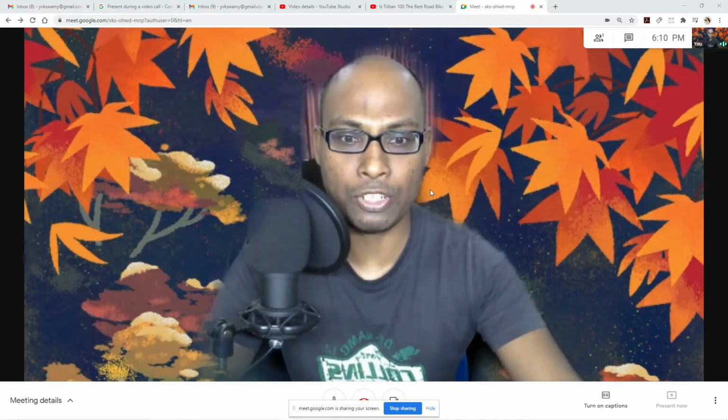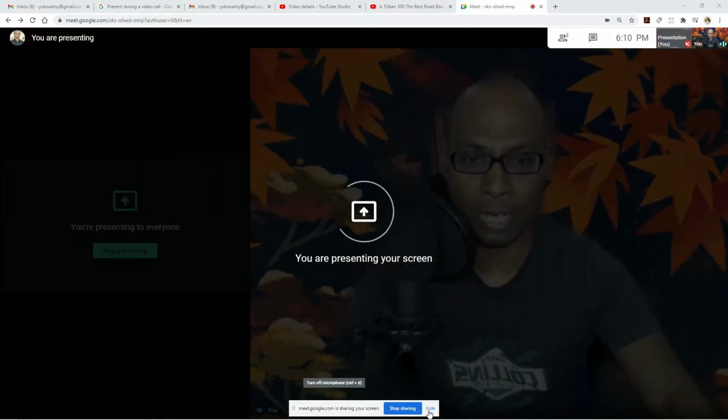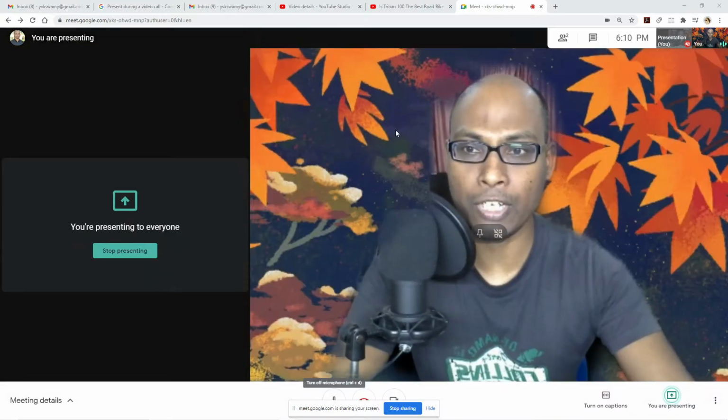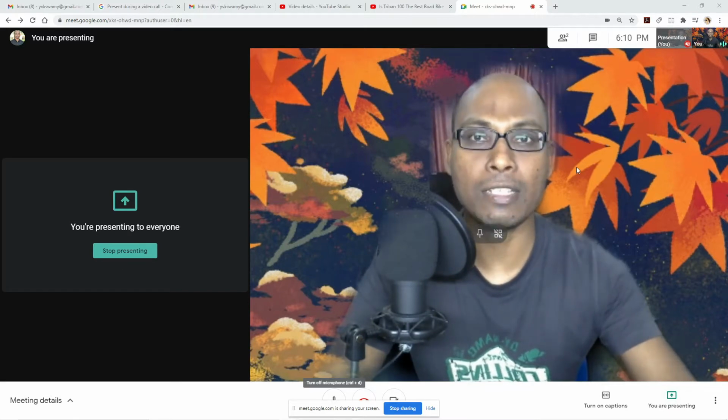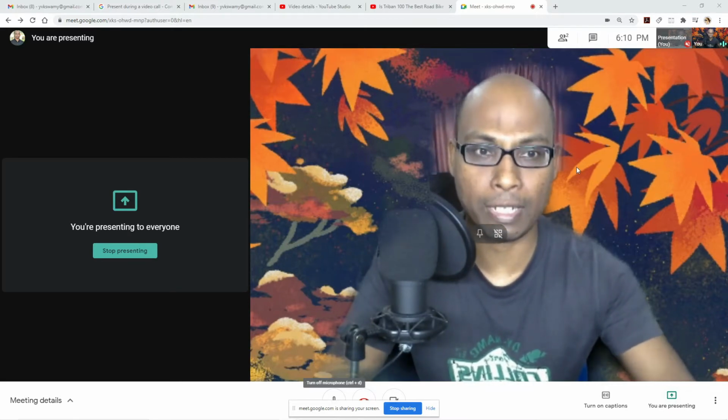So once you select share, here you can see under the bottom of the page you can see meet.google.com is sharing your screen. If you want to hide this, you can hide this tab. So here on your screen you can see you are presenting to everyone. If you want to stop, you have to click this stop sharing. That means this is one of the options to present your screen from your side.